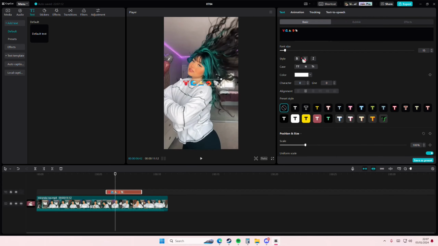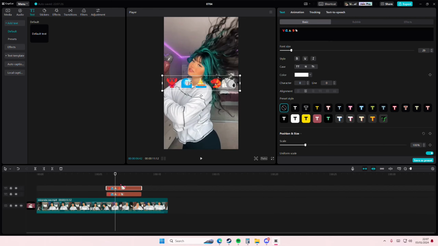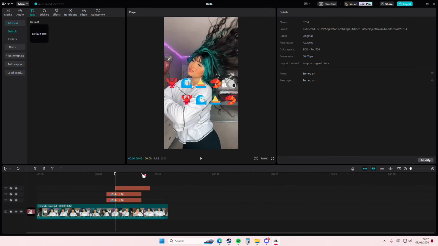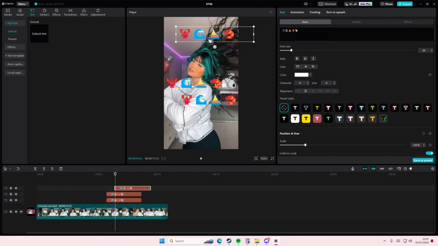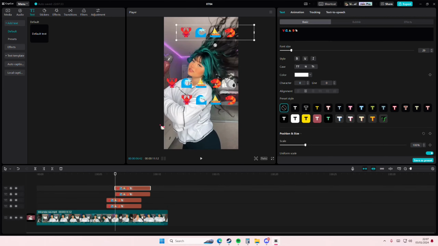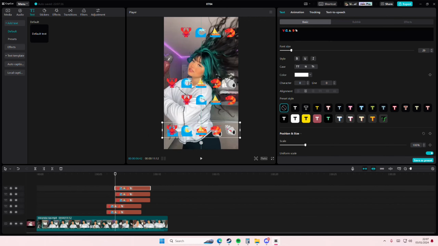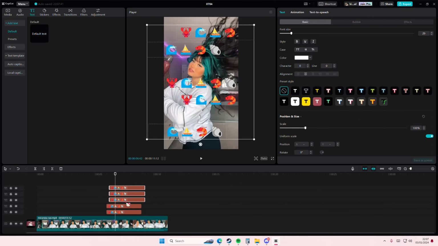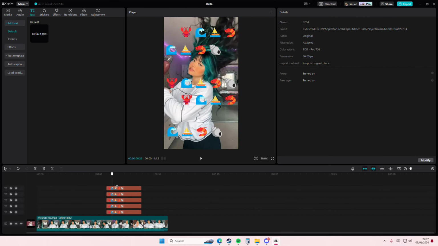And I'm going to scale them up and I'm just going to copy and paste these and add them randomly. You can obviously add them more neatly than I am right now, but I don't have the time to really organize it as well. So I'm just going to leave it like this and I'm just going to place it here.